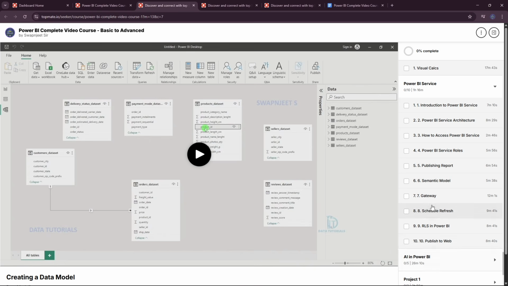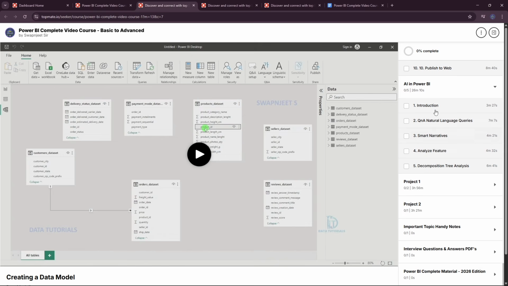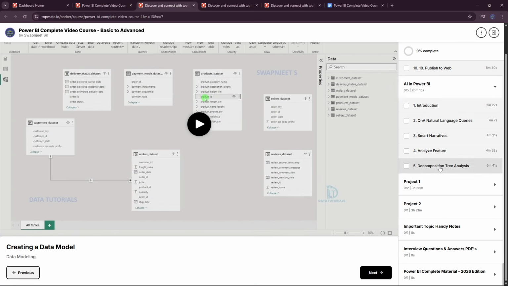How to publish to web, everything we will see. Then a few AI modules also, AI images, or AI charts in Power BI, how to use them. So AI will also be taught to you in this, right?